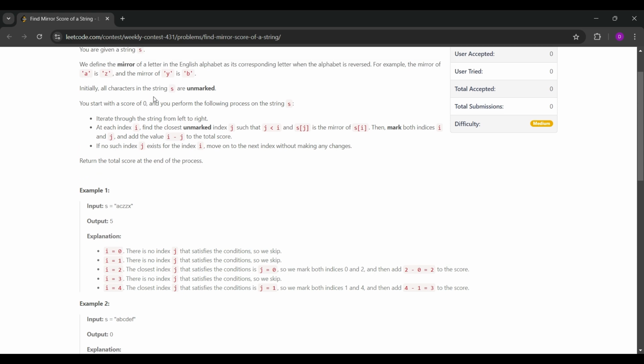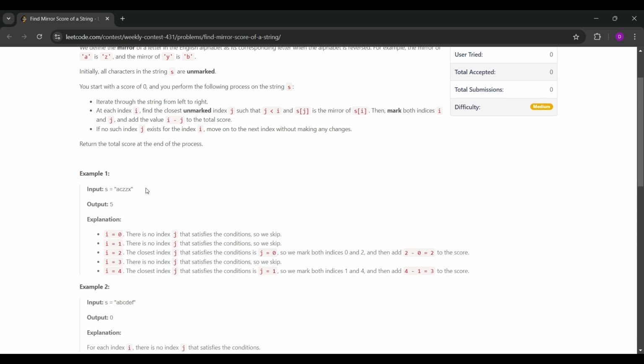Initially all the characters of the string are unmarked. If you start from index i, then you have to find an unmarked j such that j is less than i. That is, if I am on index, let's say 2, I have to find the mirror from 0 and 1. I cannot include the characters at index 2 or after index 2.